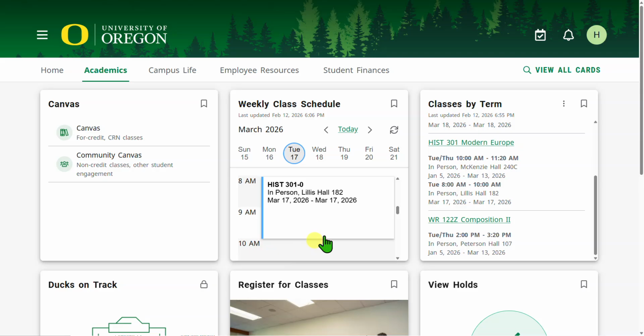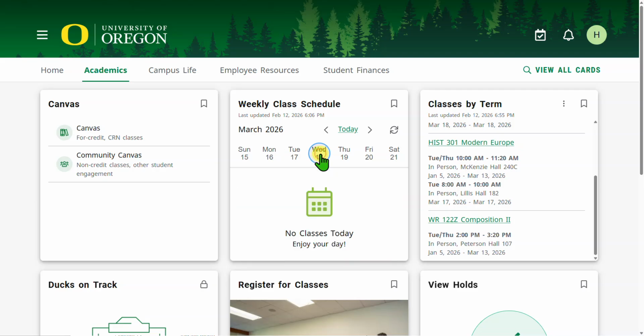to 10 a.m. This matches the information in the Classes by Term card, that I have a final on the 17th from 8 to 10 a.m., and it tells me that it's in person and where it's at. Scroll up and down the page to view additional times. I continue looking at each day.